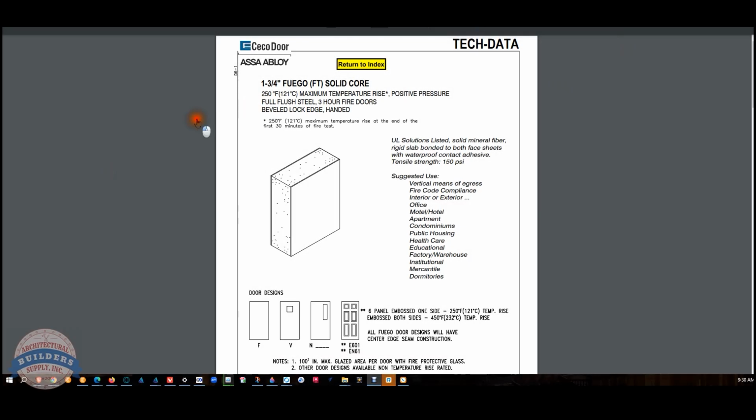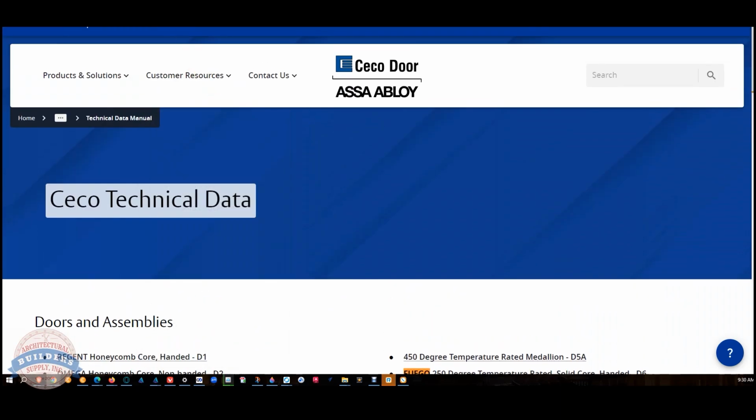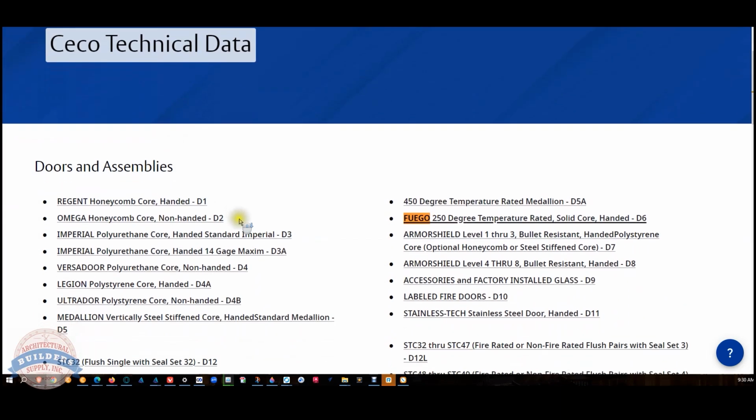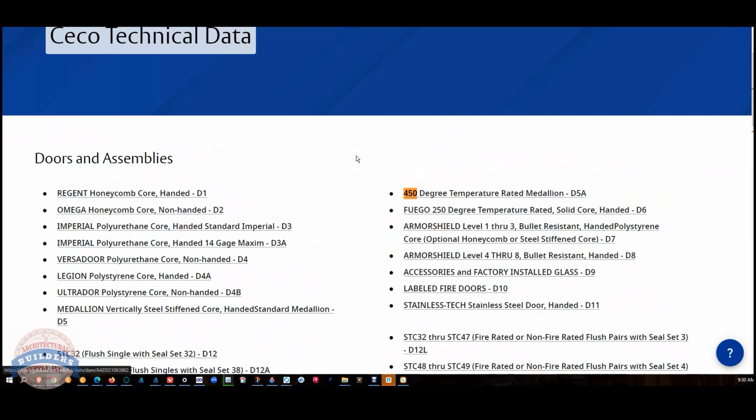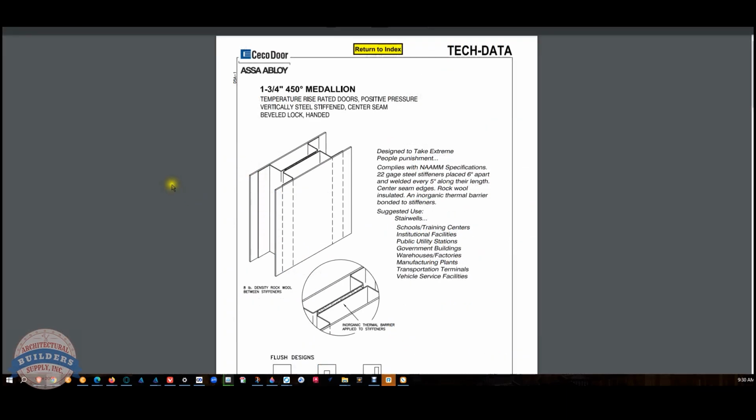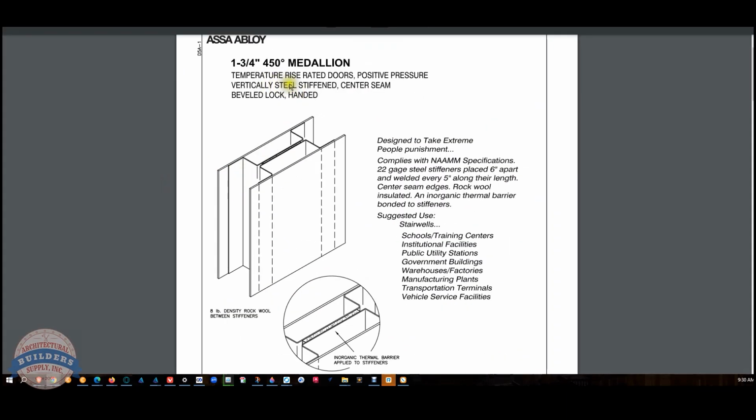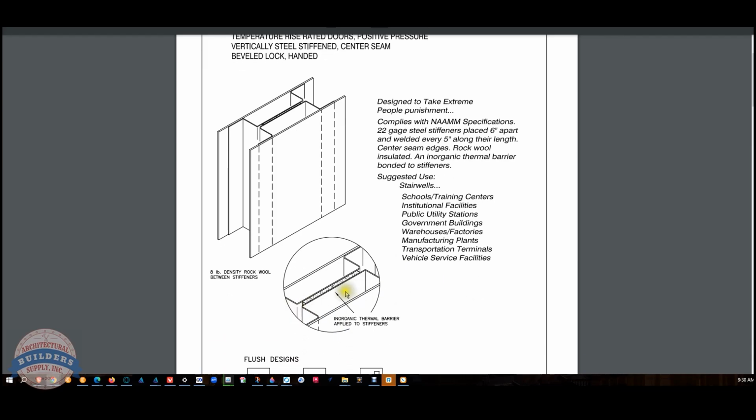Okay, so in the manufacturer's website, secodoor.com, there's only one 250, but let's look at the 450 first. Yeah, so 450, it's vertically steel stiffened center seam. So clearly what they're doing here is it's a steel stiffened door. You can see when I used the term hat channel before, that's where that's coming from. Inorganic thermal barrier applied to stiffeners right between there. Okay, so they're going to break the transmission of heat to the extent that that can do it.